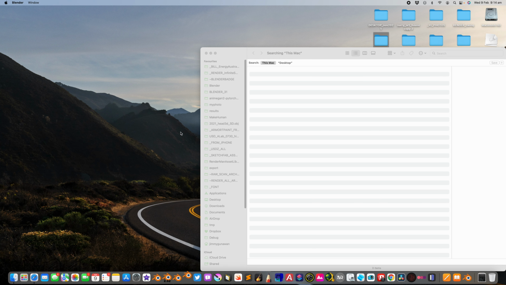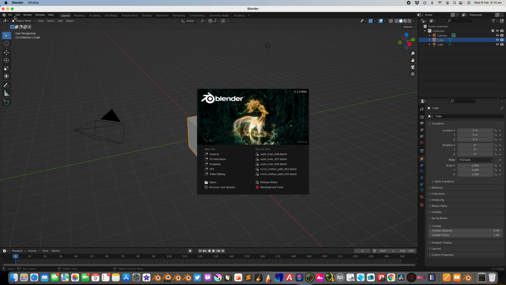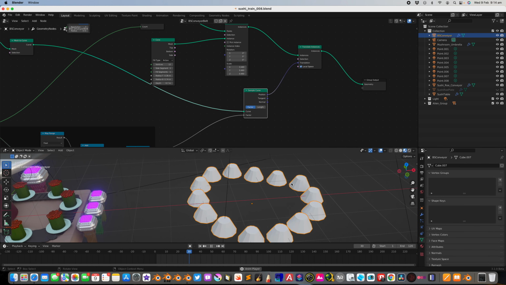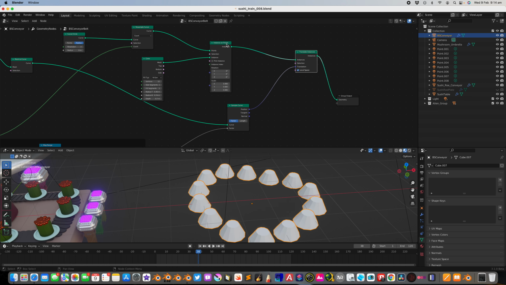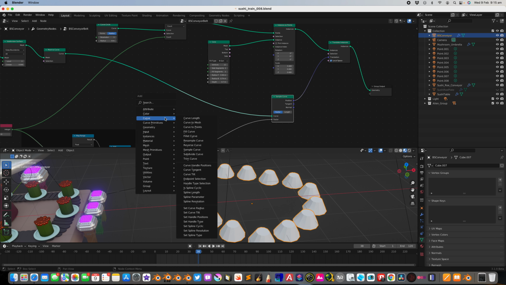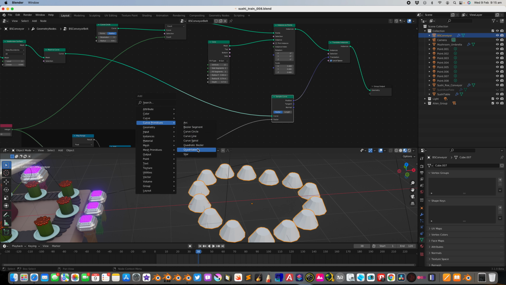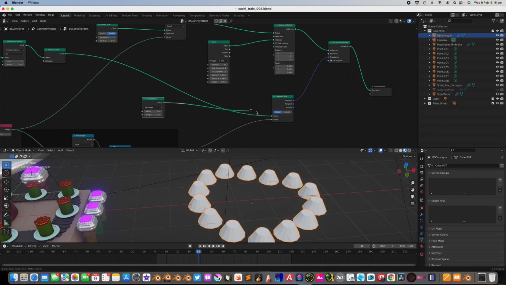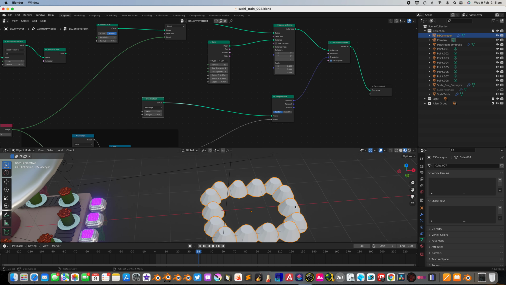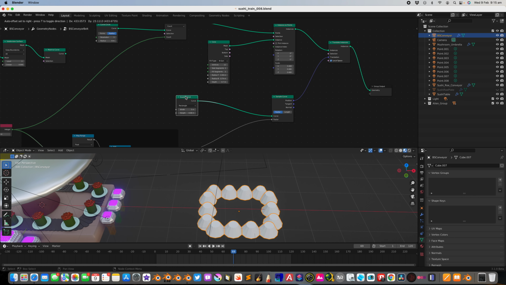Whoops, sorry, I pressed the wrong button. Let's reload. If I'm using a rectangular, what is this called? Curve primitive quadrilateral rectangle. So if this is like a sushi conveyor belt, it's just going to work.